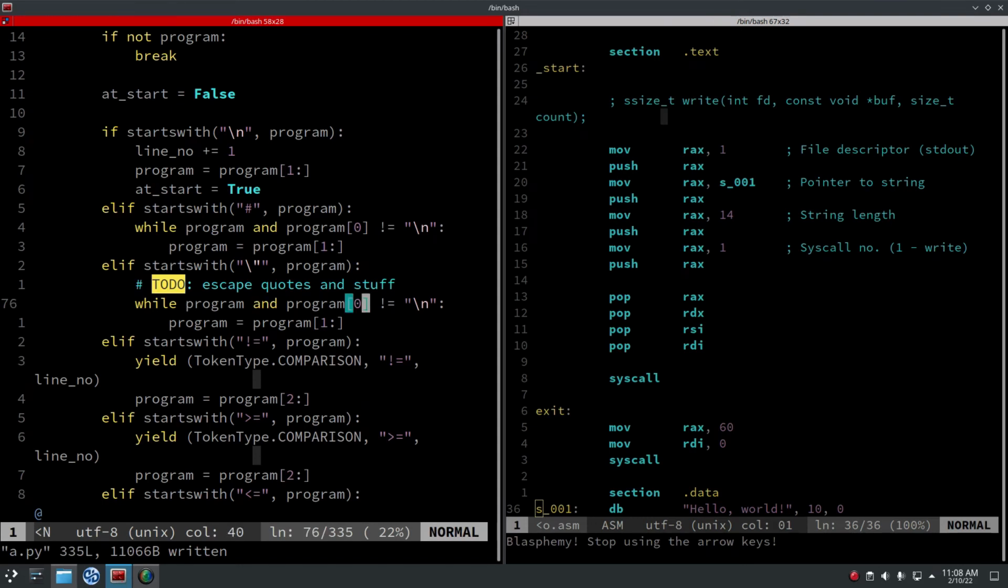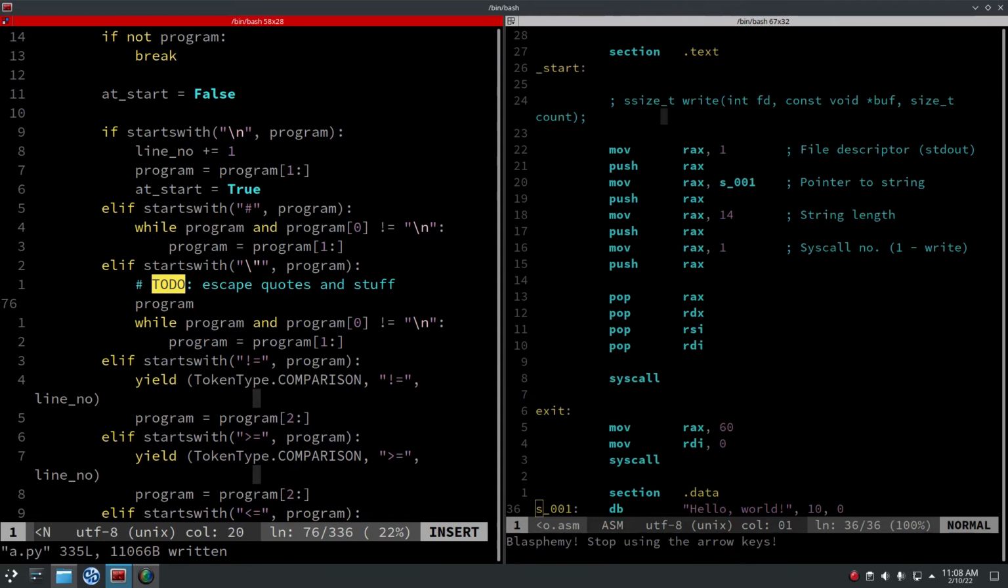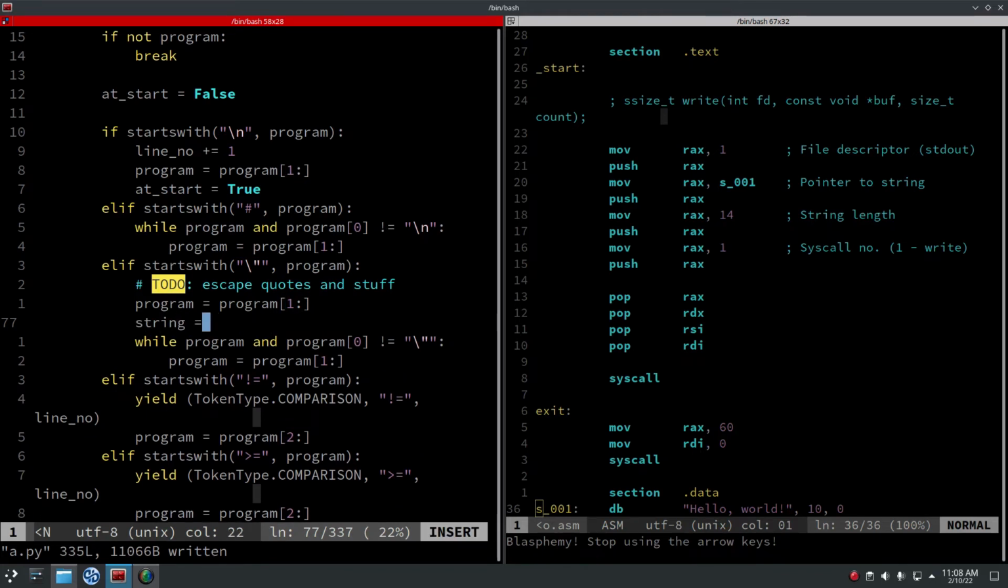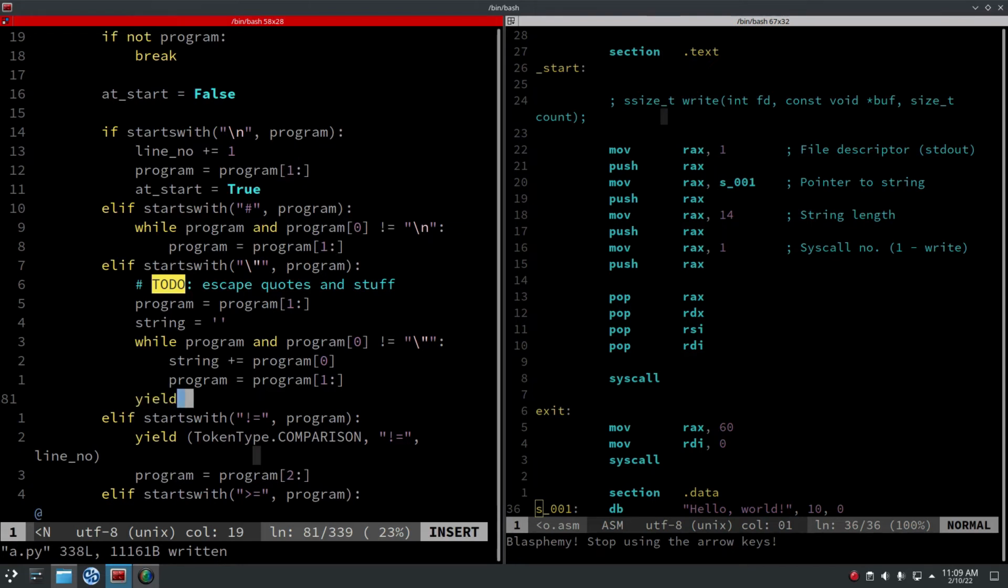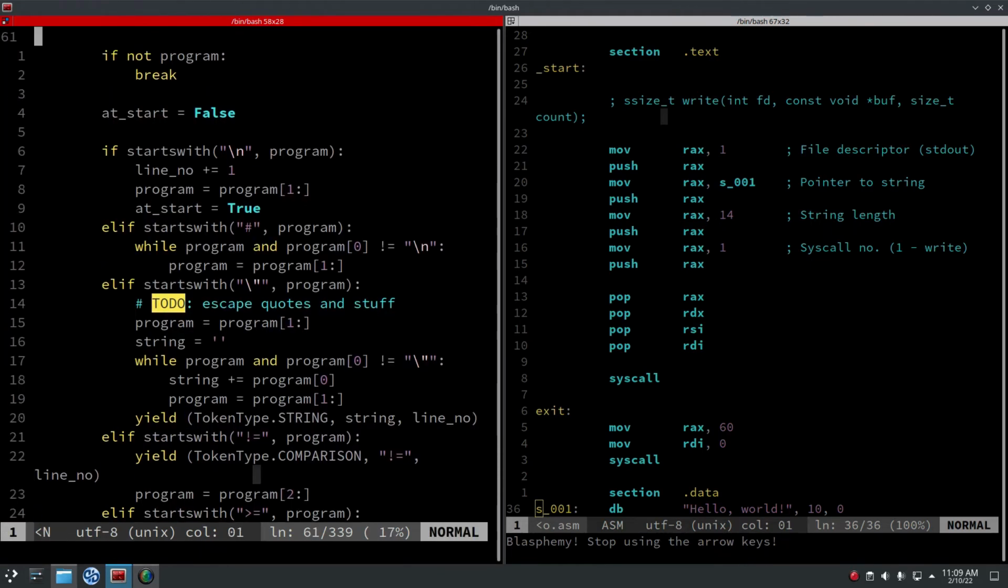So let's see. We want to first move over the first quote. And now we want to continue until the next one, and then we build the string here, string plus is program 0. So in Python there are obviously way better ways to do this, but we want to program it in a way that's easy to port to the language we're building, because we want to make it self-hosted. So this will be ugly, just so you know. Token type string, let's add that. Value is string and the line number. Okay, so we need to add the token type.